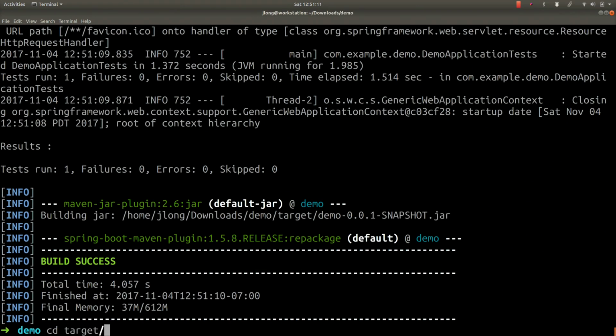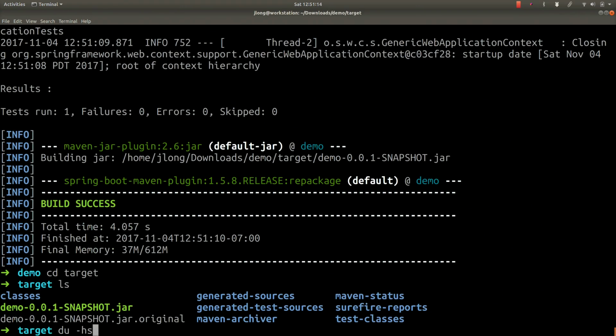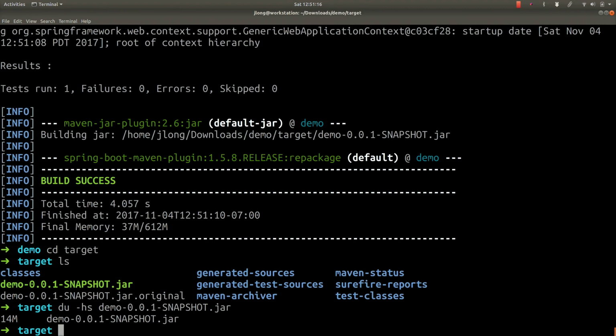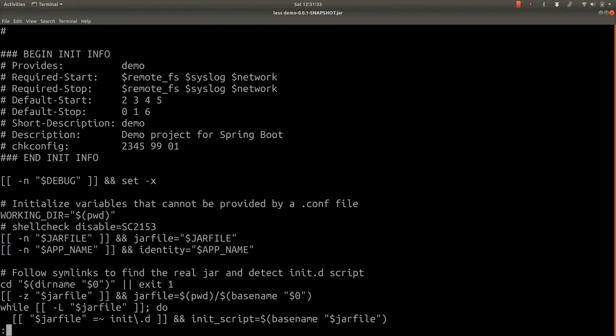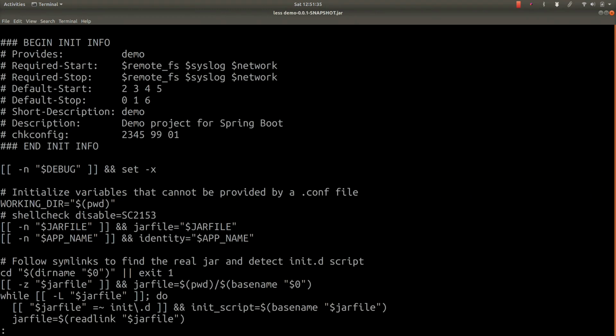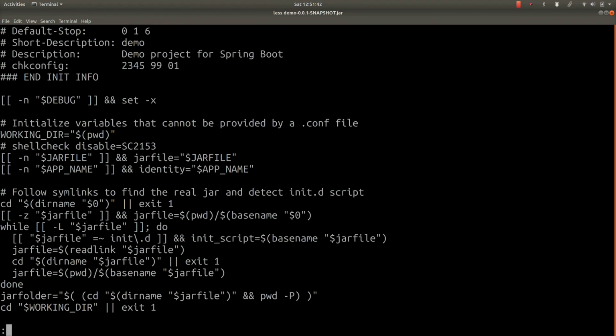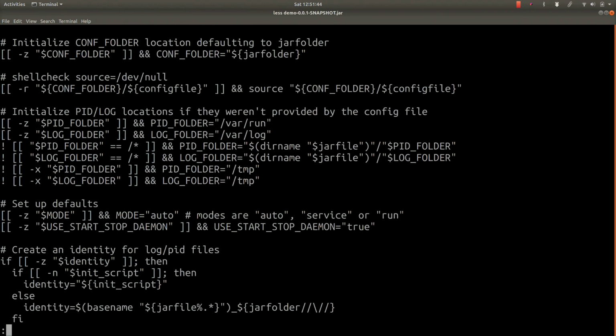All right, cd target. Now, same thing as before, basically, 14 megs. But this is different, right? So less. What I just did is I did less demo-0.0.1-snapshot.jar, and I'm greeted with a shell script. And the shell script is actually the first part of the jar archive, the header. The shell script does a lot of things for you.